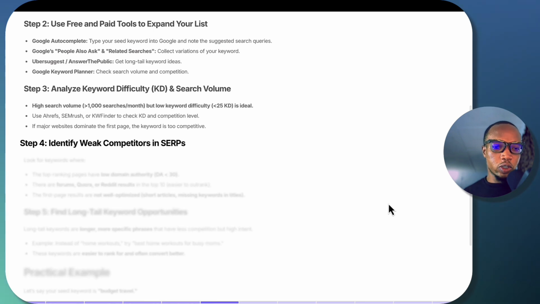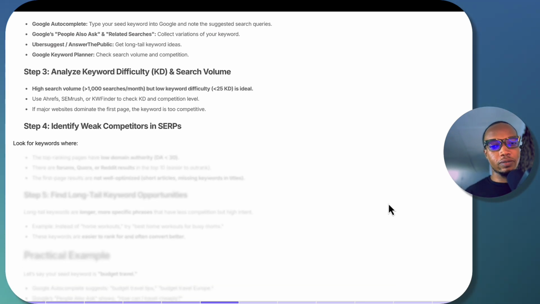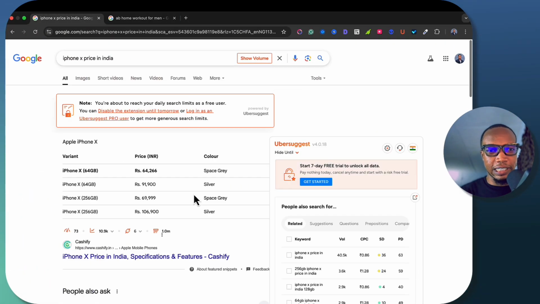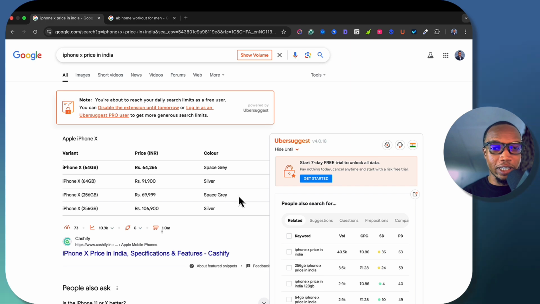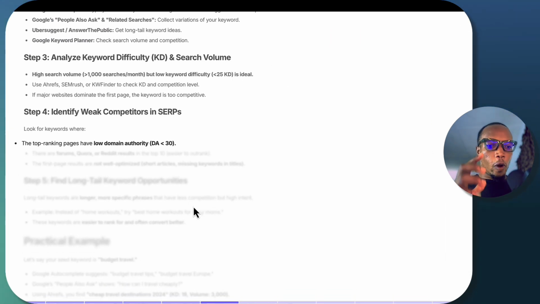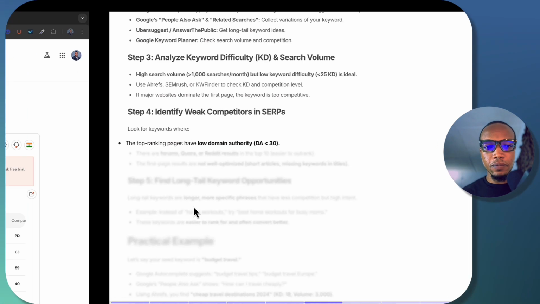Now, one thing you want to do is identify the weak competitors with your SERP. The SERP is the search engine results page. This whole experience here is a search engine results page. Look for keywords where the top ranking pages have low domain authority, DA.